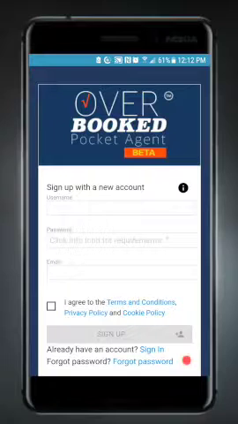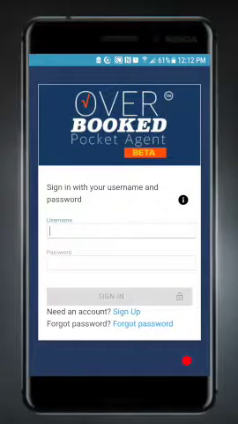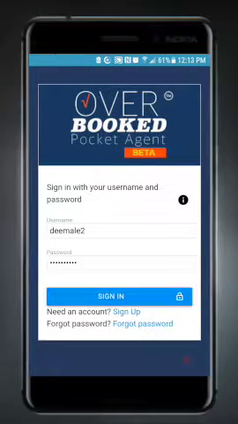Once you've chosen your username and password, be sure to read and accept the Overbooked terms and conditions, privacy policy, and cookie policy. Hit sign up and check your email so that you can complete registration and confirmation. Now head on back to the app, enter your username and password, and log in.